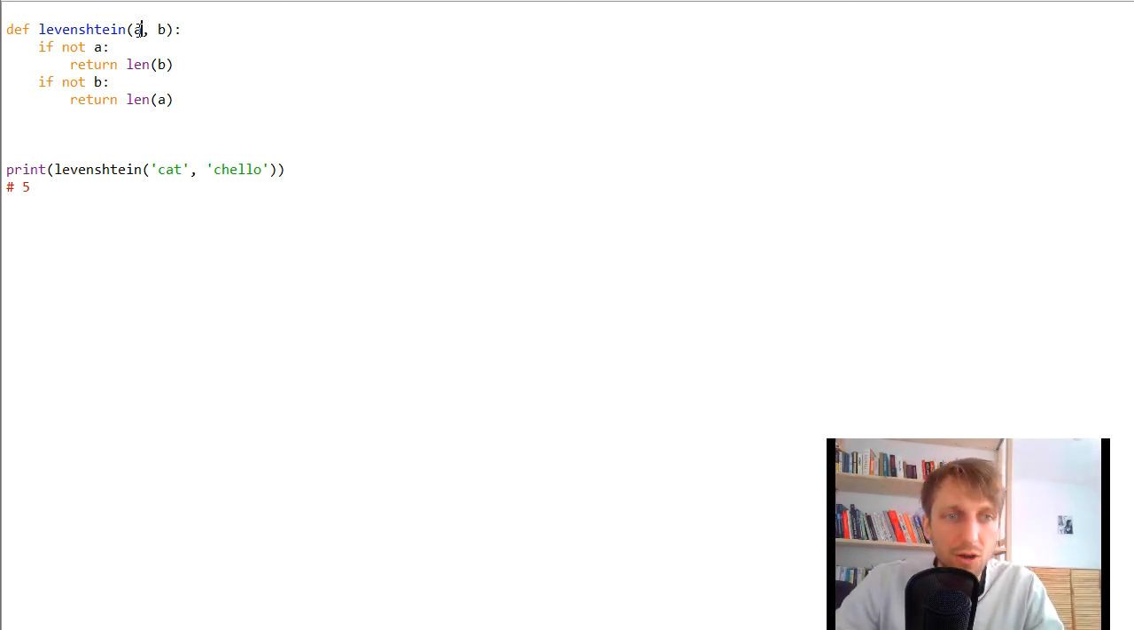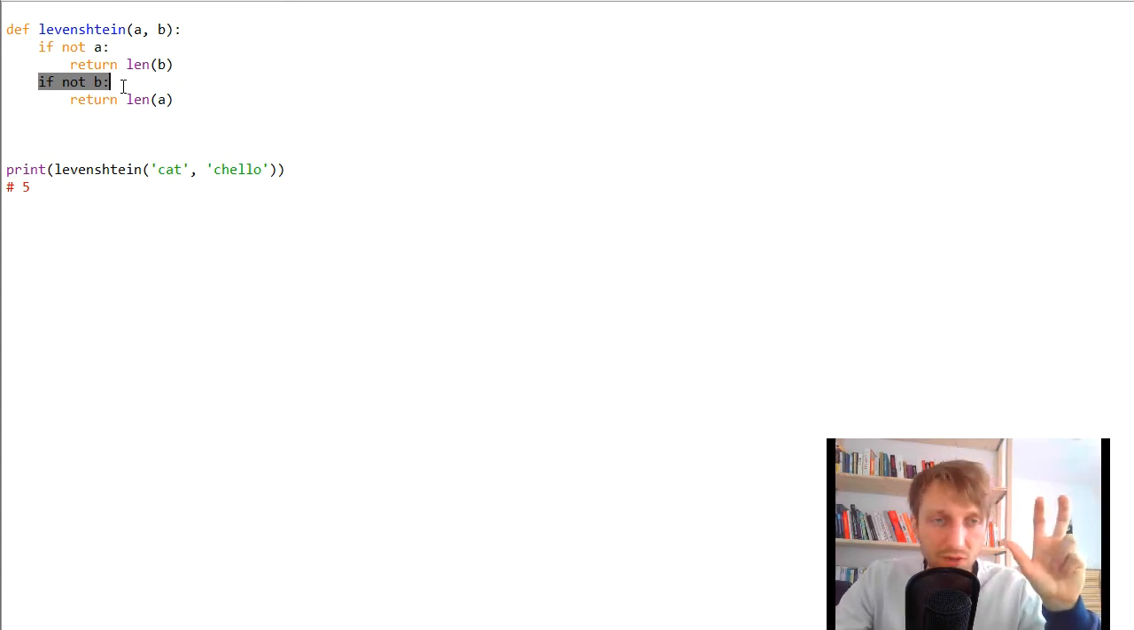So for example, say our string A has 3 characters, and our string B is empty. Now basically, if not B evaluates to true because B is empty. This is called implicit truthiness of Python objects. Each Python object has an associated Boolean value, and if the Python object is empty, then the Boolean value of this Python object is considered false.